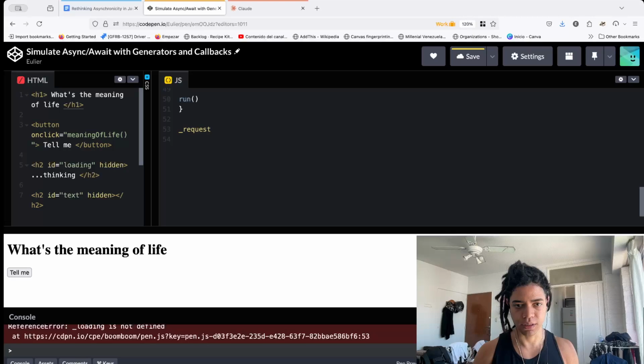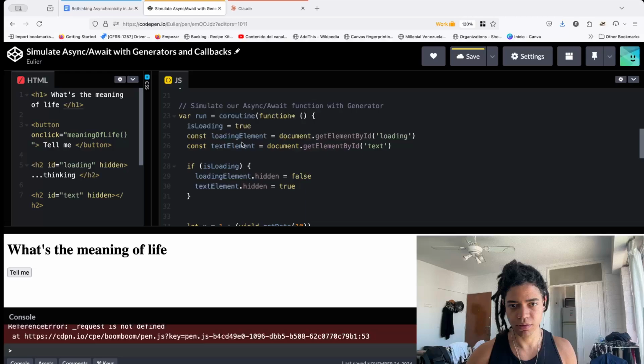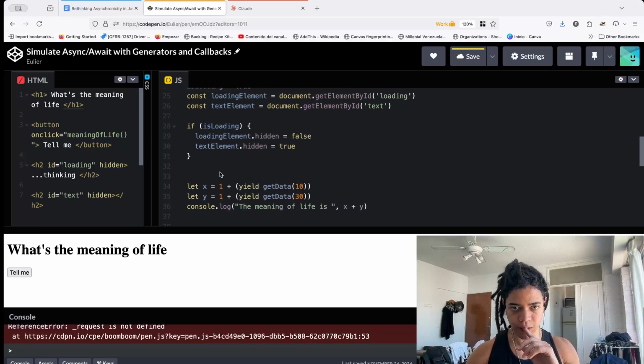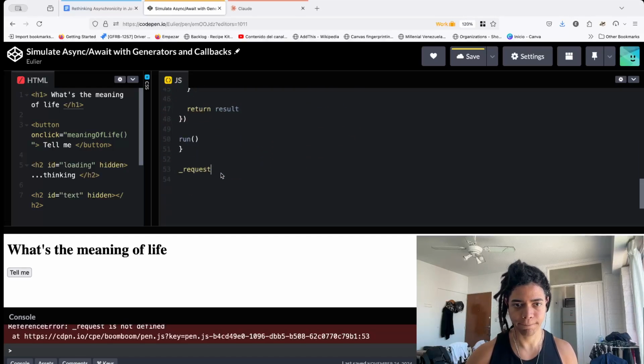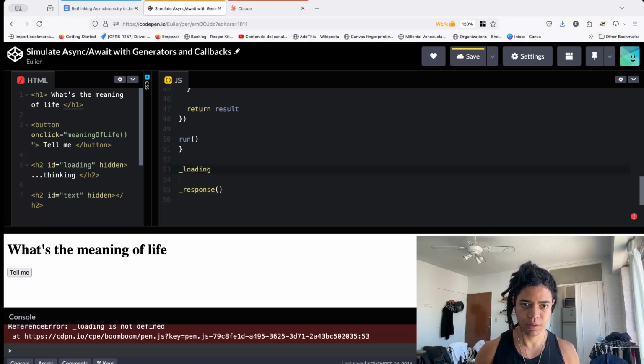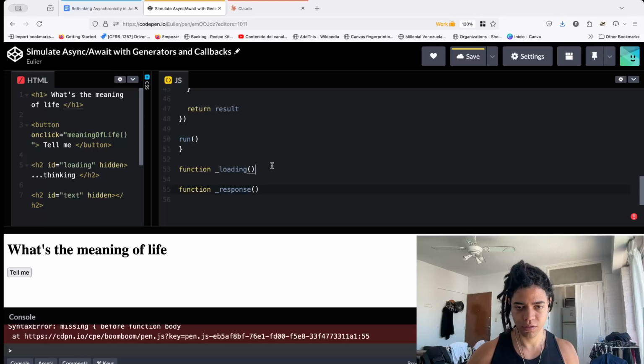Request logic. In this case, to actually show the content exactly. Loading and then response. Yeah, because these are two private functions here. Loading and response, man.